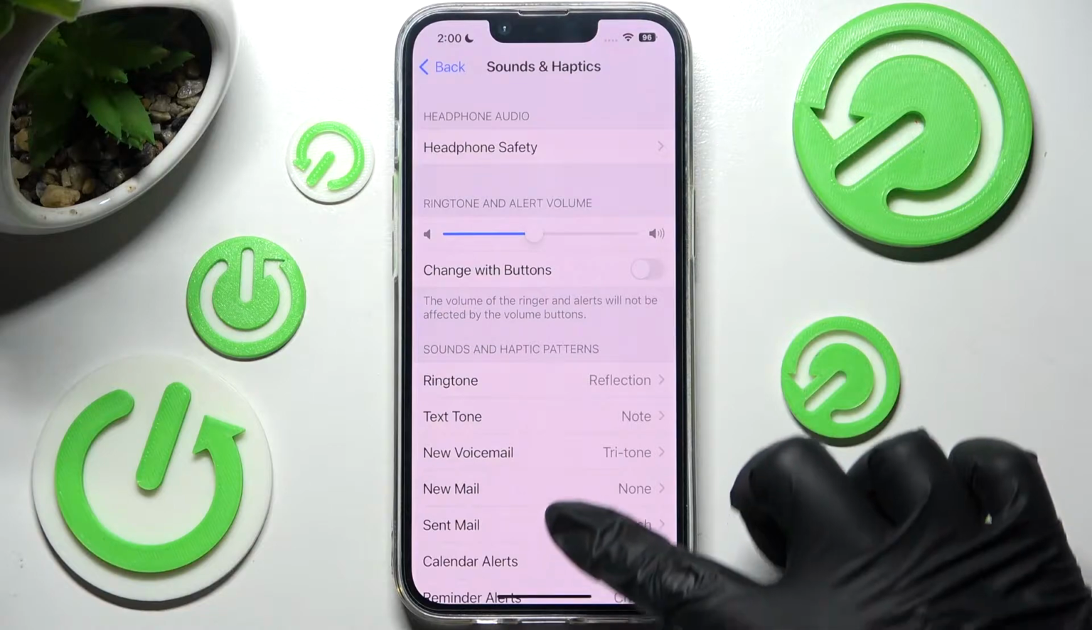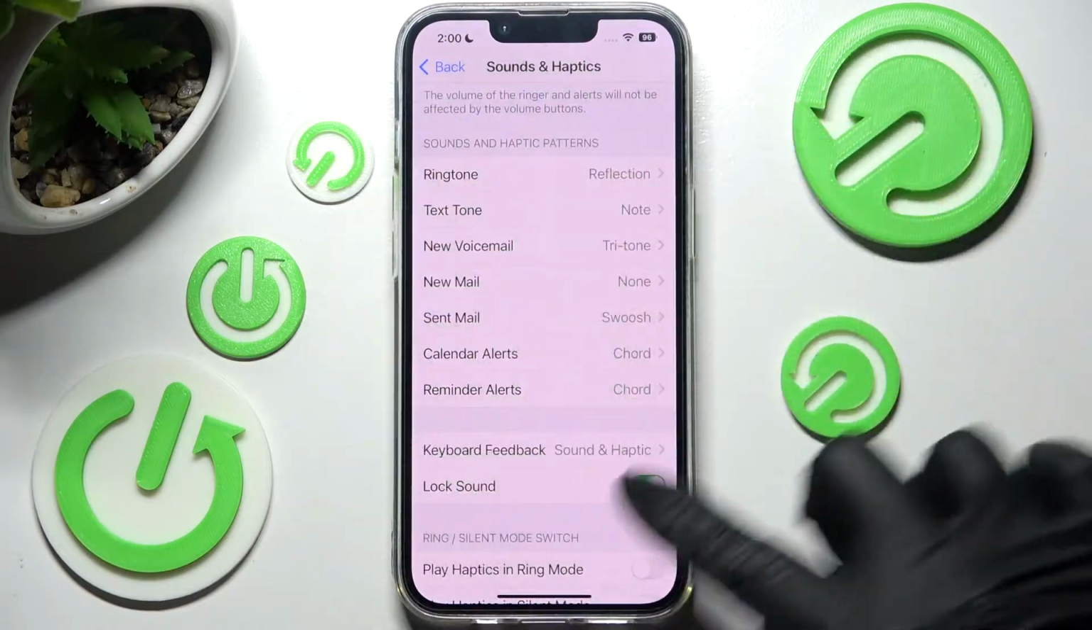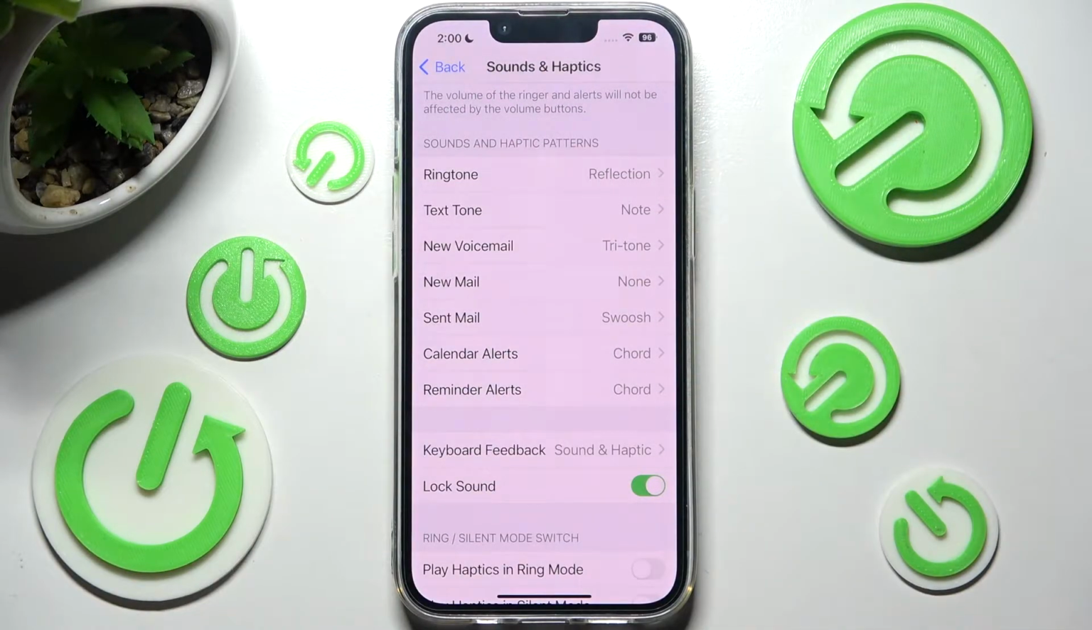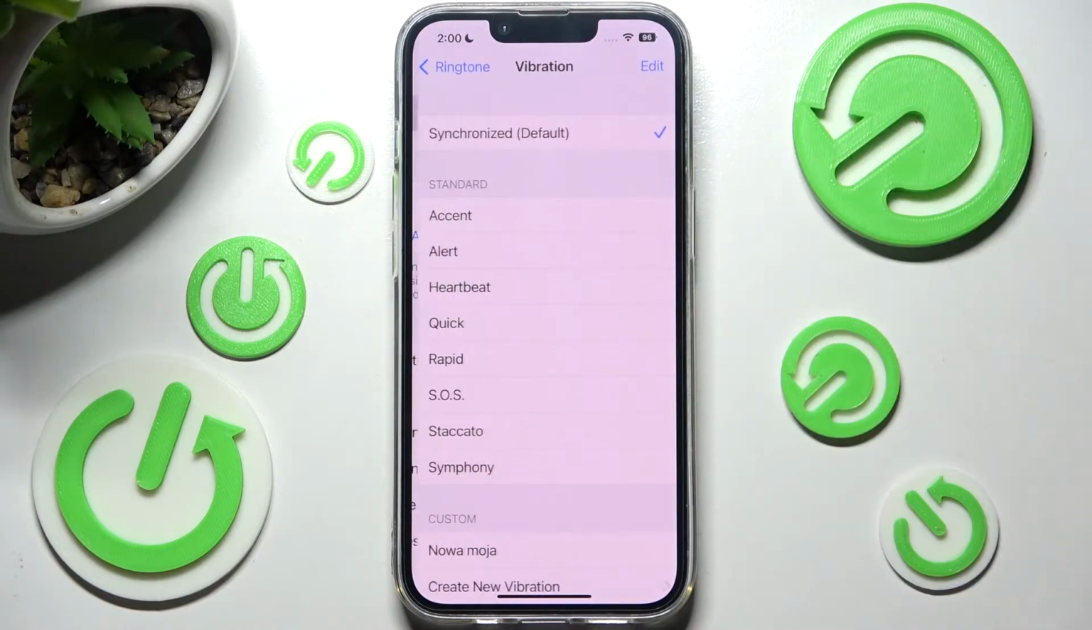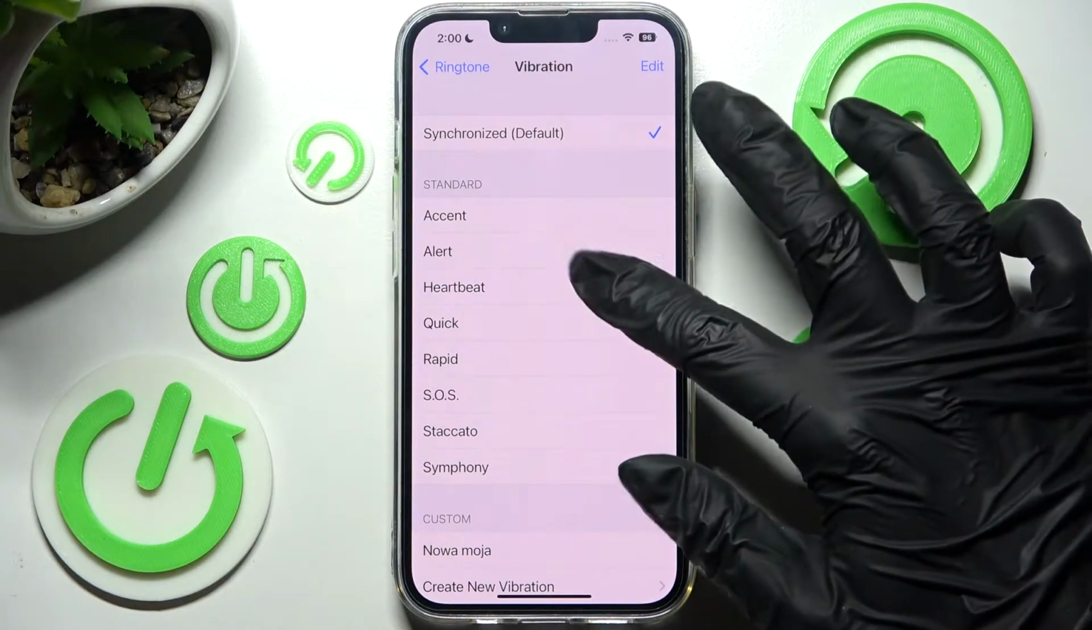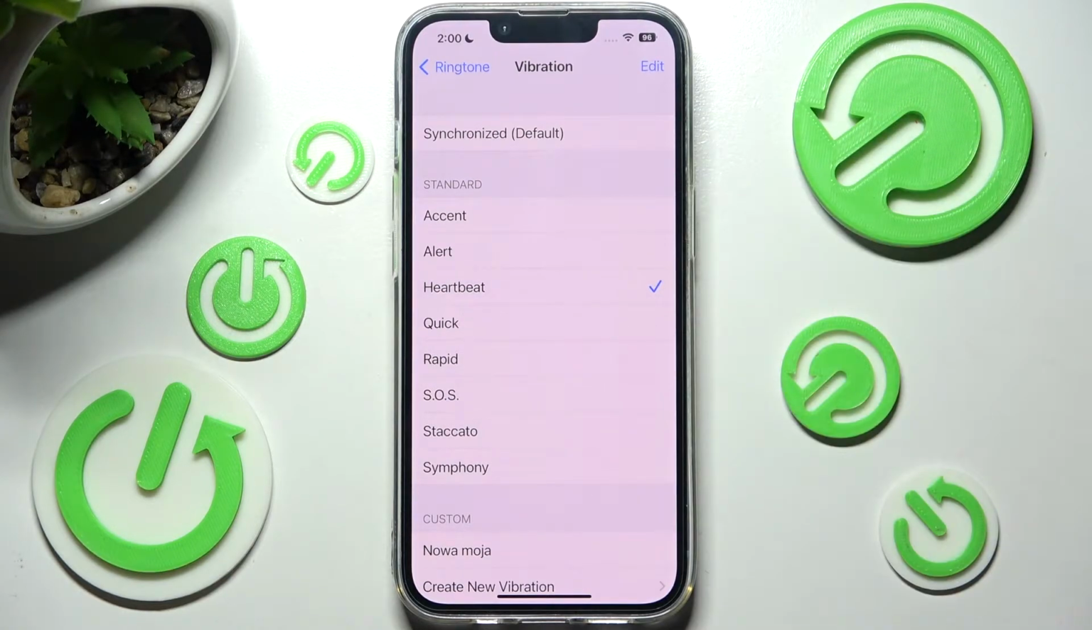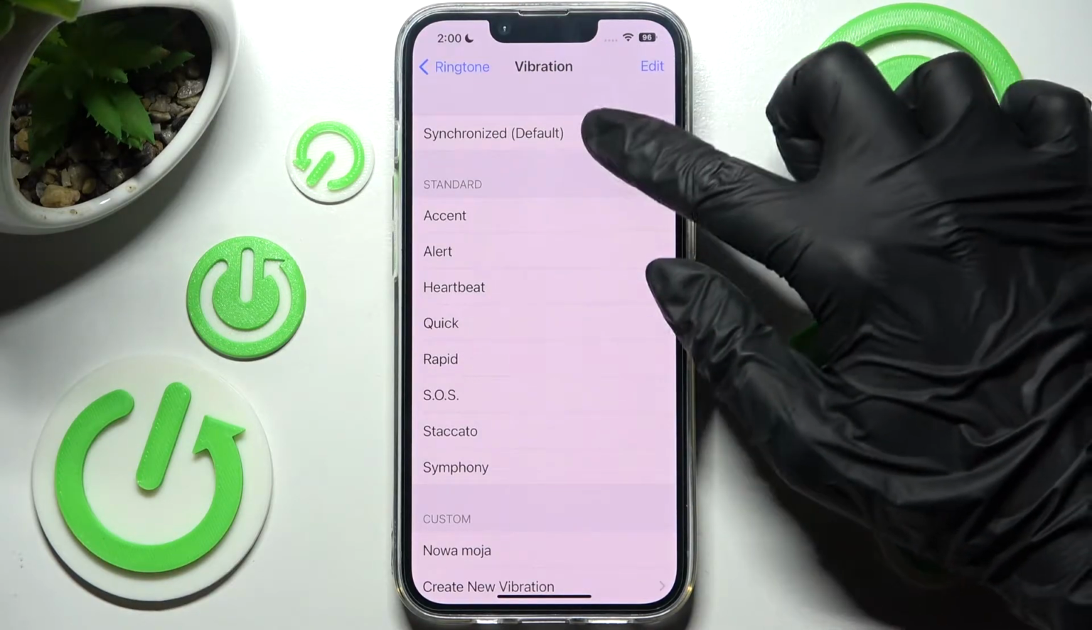From here, scroll down again and click on one of those options under Sounds and Haptic Patterns. I will go with Ringtone. Now you need to click on Vibration section at the top and adjust vibration options for your chosen feature. For example, you can click on one of those vibration patterns to set up the best one for you, like heartbeat. Enable synchronized vibrations by choosing synchronized over here.